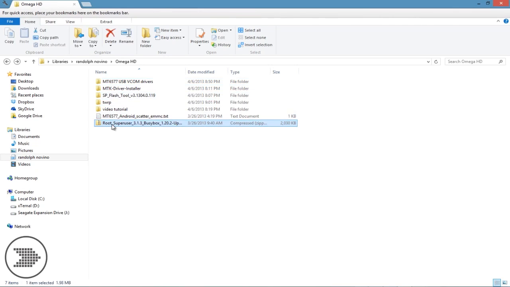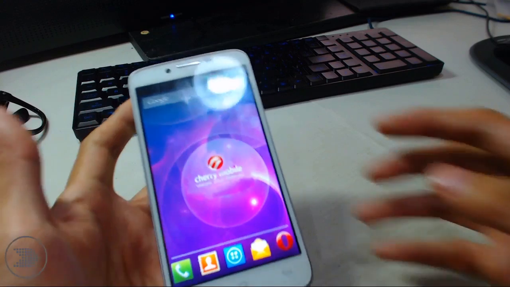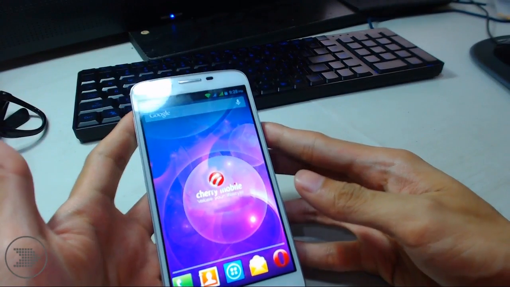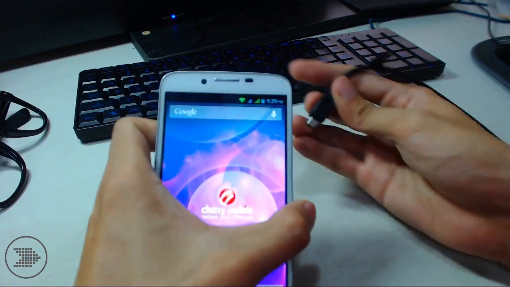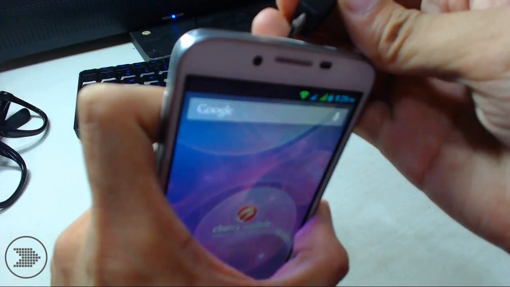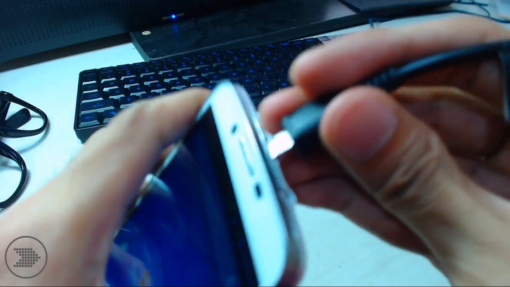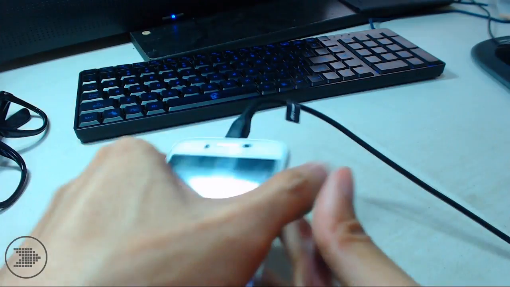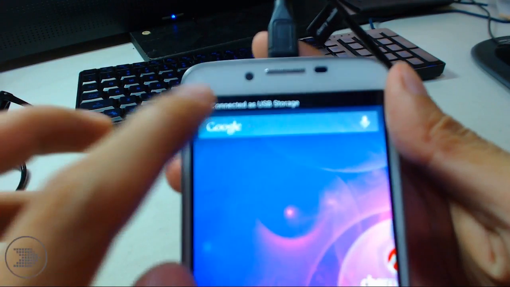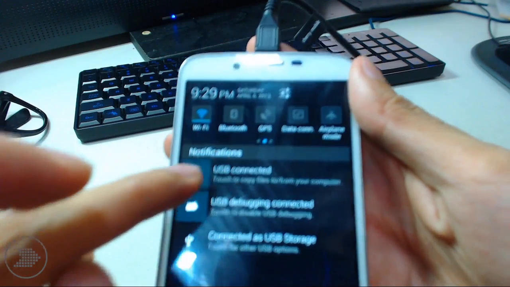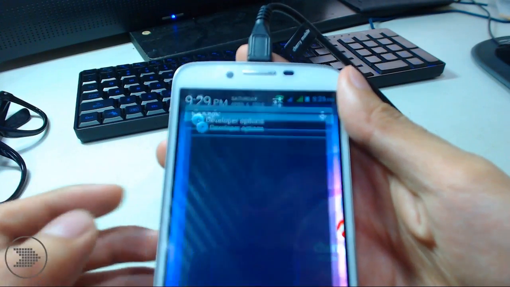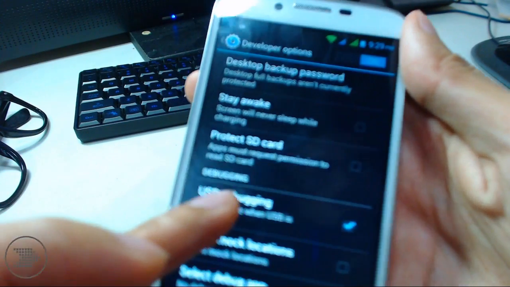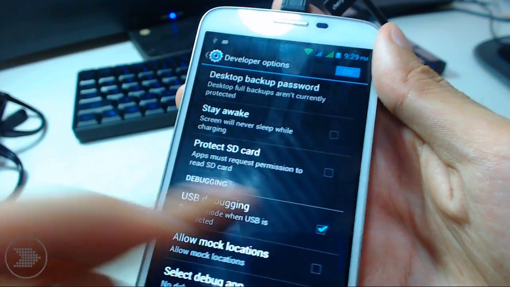So, I'll be just going back to my phone, and I'll be putting the USB. So, here, kailangan nyo ikabit yung USB nyo, and just plug it here sa pinaka-top. Yan. And magko-prompt siya, you need to swipe it down, and click nyo muna yung USB debugging. So, here, kailangan activated yung USB debugging nyo. So, check that.